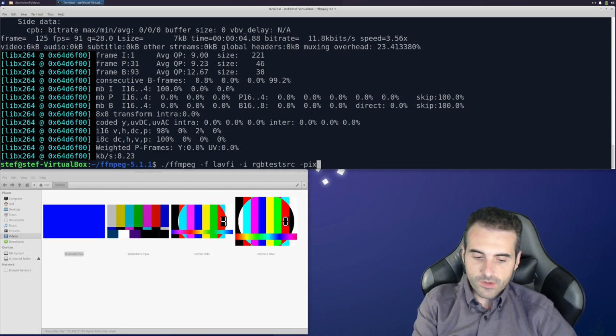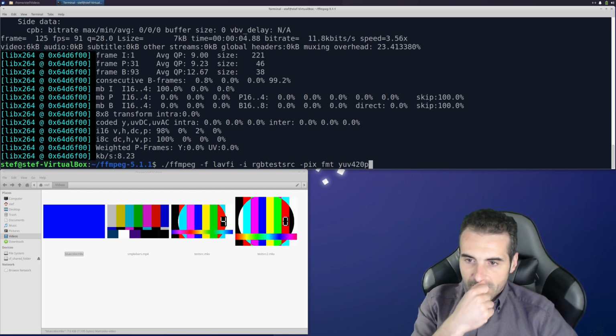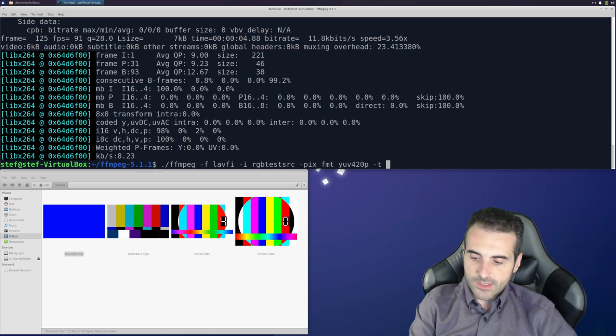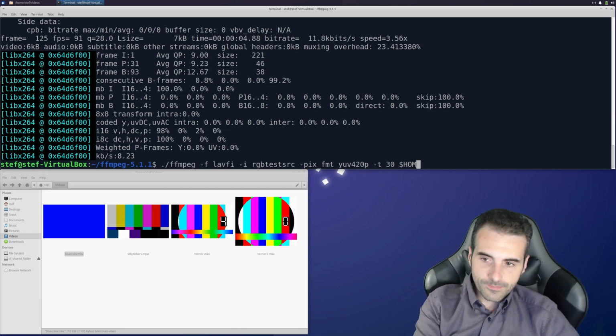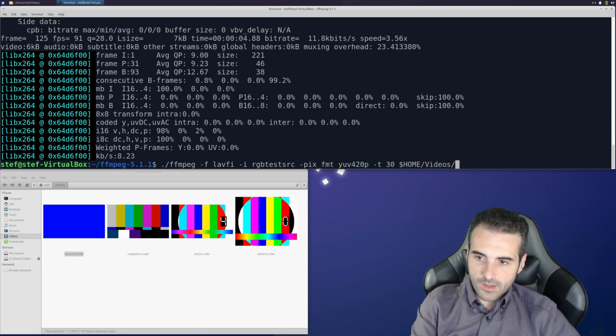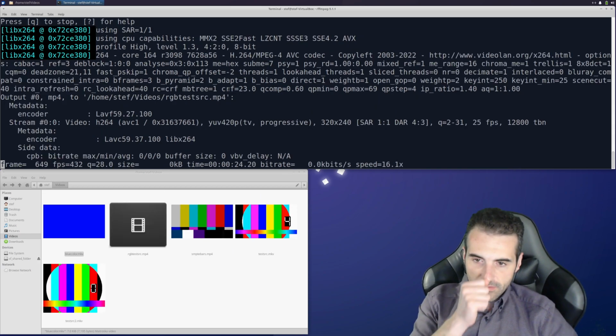Then, if you would like, you can specify the pixel format, pix_fmt. In this case, let's take the classic one that is available in video, yuv420p, -t, let's say 30 seconds. And in the end, we have this RGB. First of all, I've got to put the folder, home, videos, and let's see, rgbtestsrc dot mp4, let's say. In the end, the video is created.